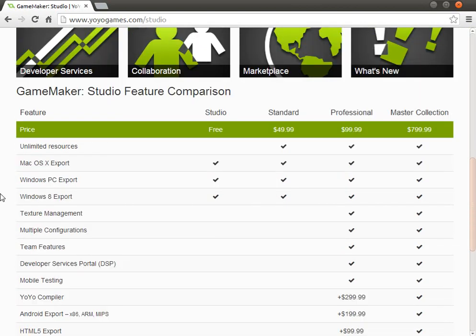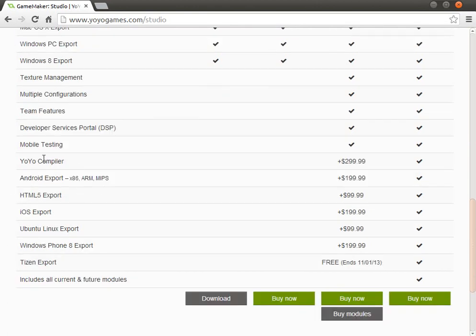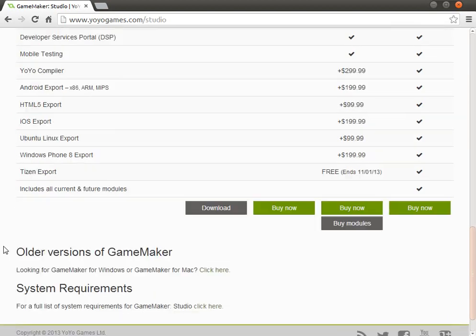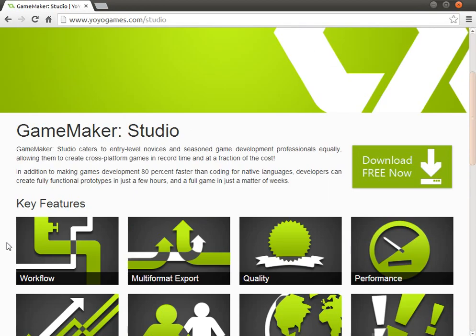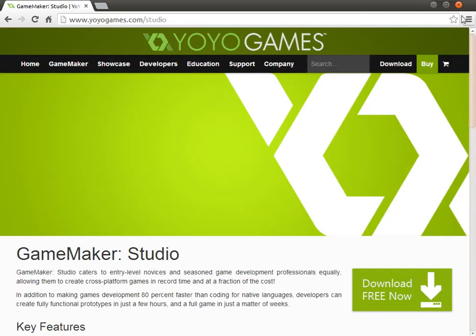Just look at this. It has Mac OS export, Windows PC export, and Windows 8. Also these are very good. Yo-Yo compiler, Android export, HTML export, iOS export, the Ubuntu Linux export. See, there are many things you can do at Game Maker. Especially this one you can download free. I think I had that one, the free download, but not registered.